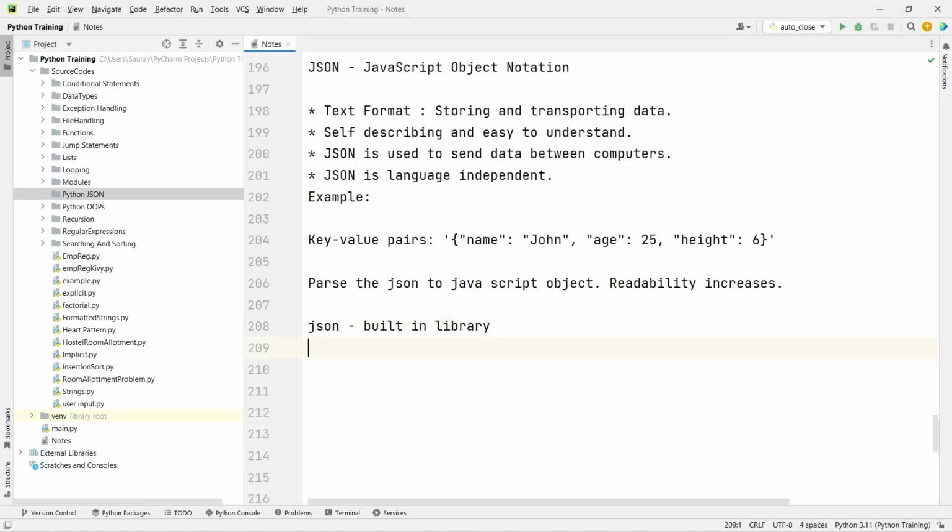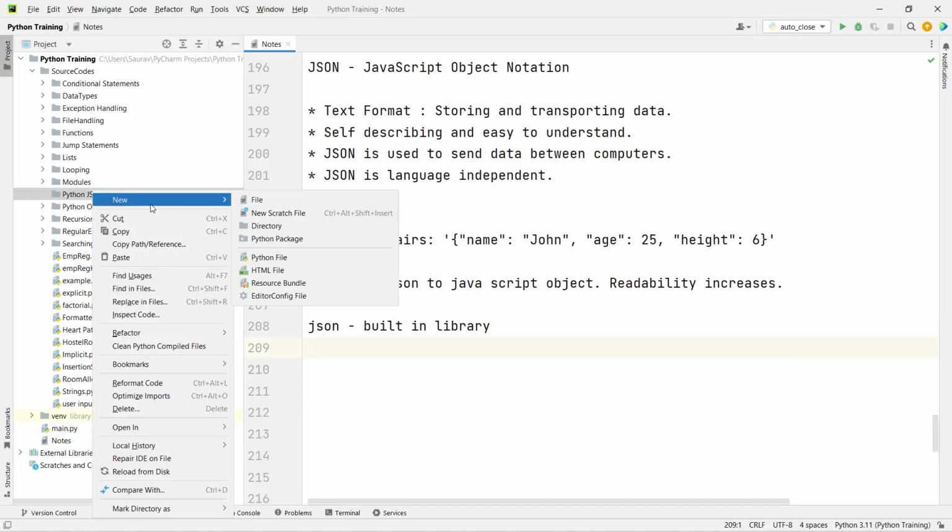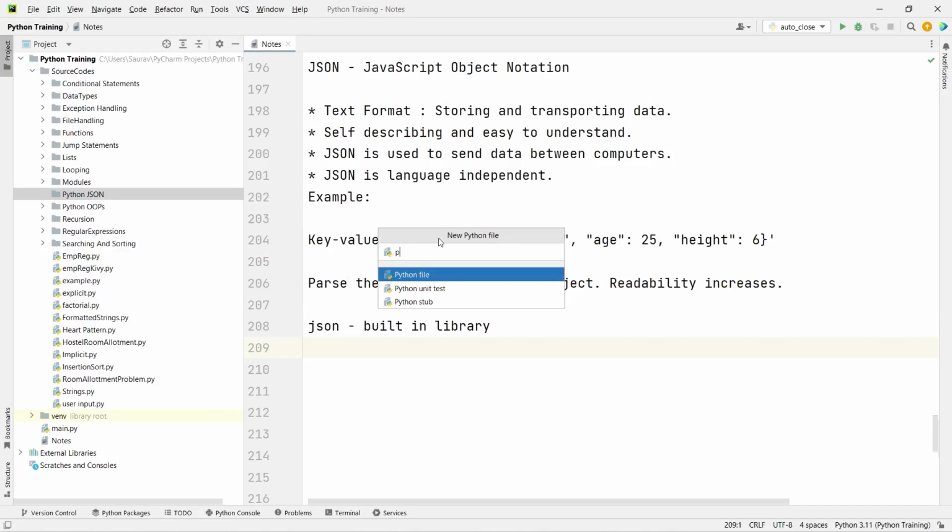So you just have to import it. That's all you have to do. Okay. So let us try to do something like that. I will just show you how you can store a normal Python data type or a dictionary into a JSON file. Okay. So for that, let me create a new Python file, say p1.